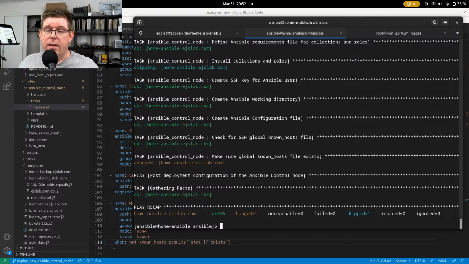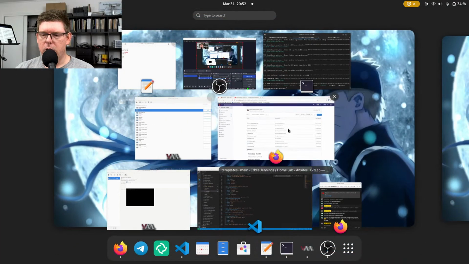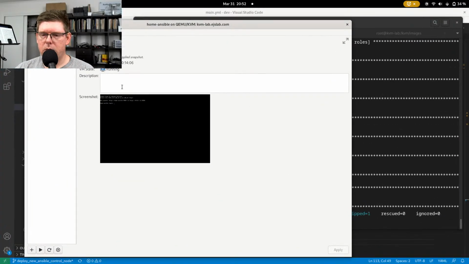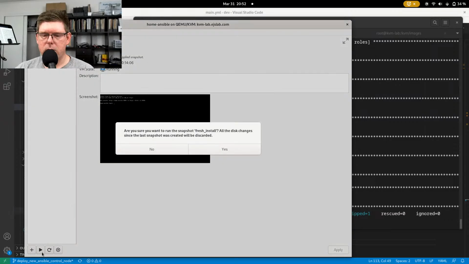So that passed. Now, I would not consider this full-on success yet, because for real life, at work, I would want to have two or three runs of this playbook to make sure that it does what it's supposed to do. But in the lab, I want to have at least one good run of it. So let me go back and revert the snapshot.